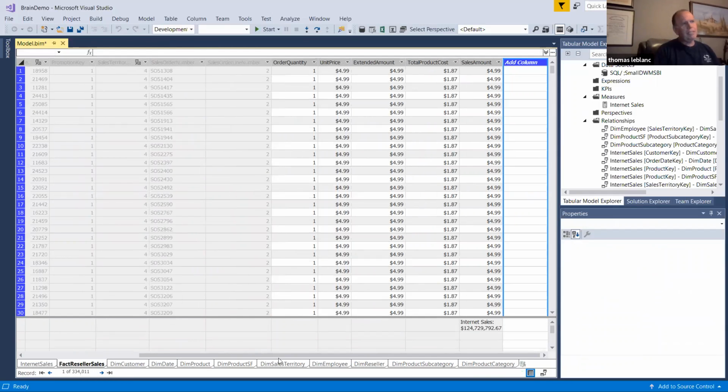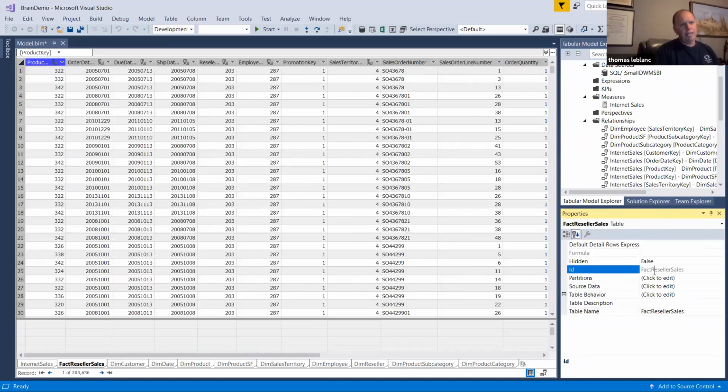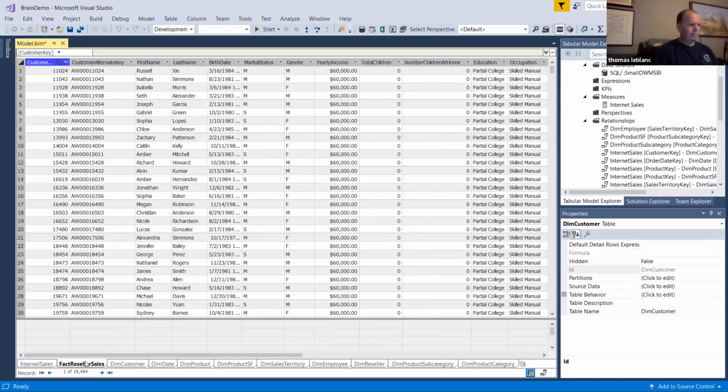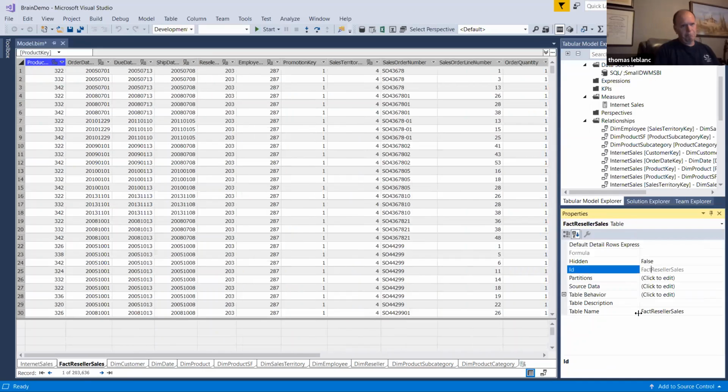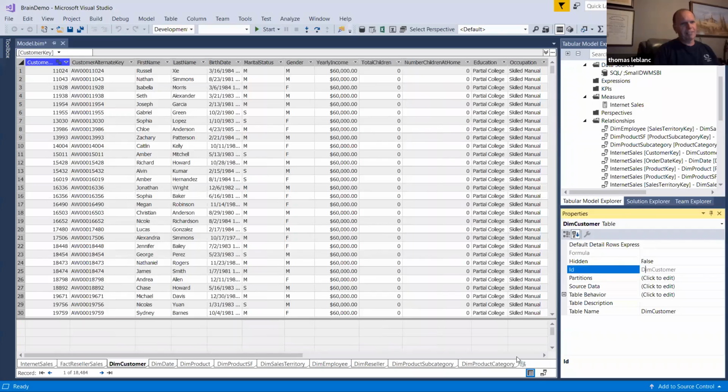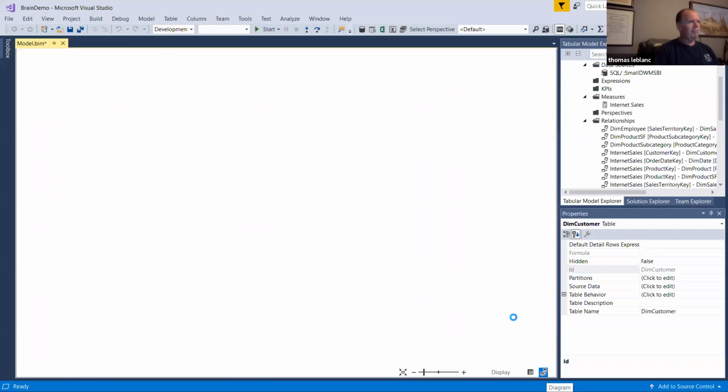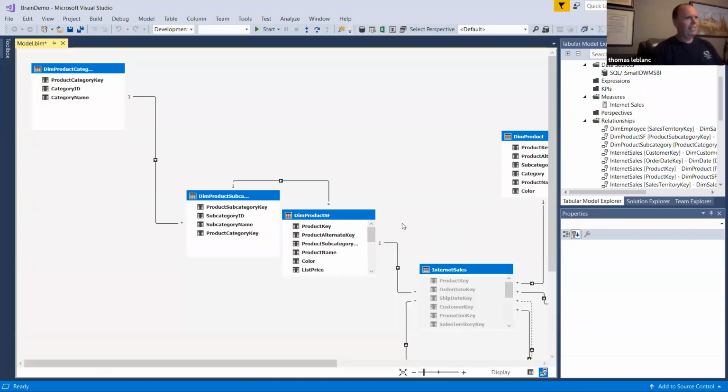So what I'm basically doing here is I'm cleaning up everything. I'm getting to the fact reseller sales. Where am I at? Not letting me delete that. That's interesting. Well, we'll keep going. I'll go to dim customer. Oh, I still can't change it. Let me find out what happened here. I'm going to just go. Oh, let me step back.